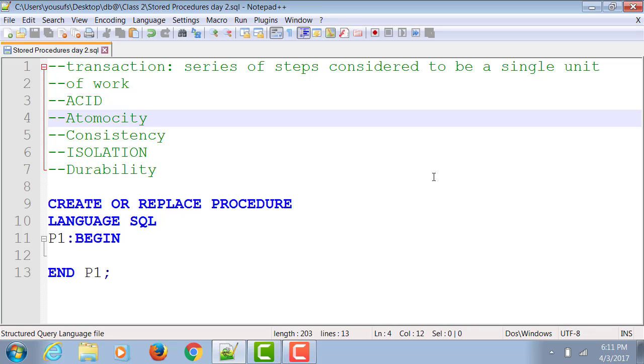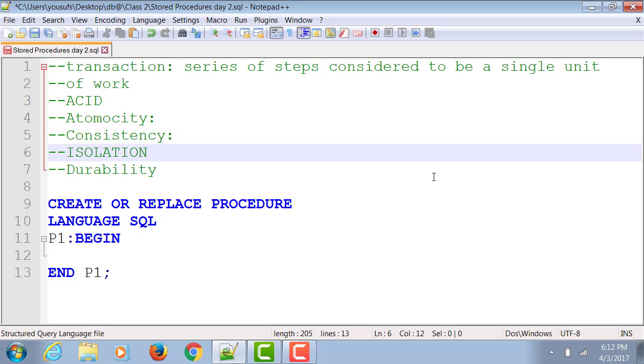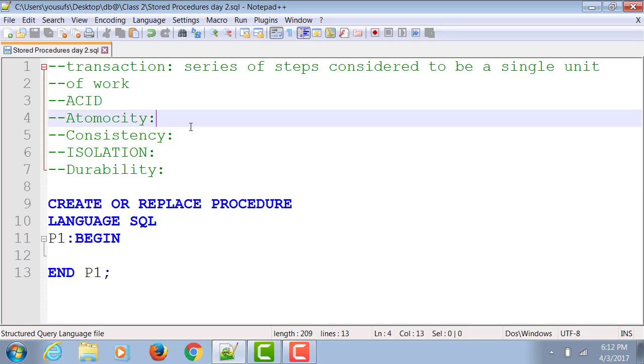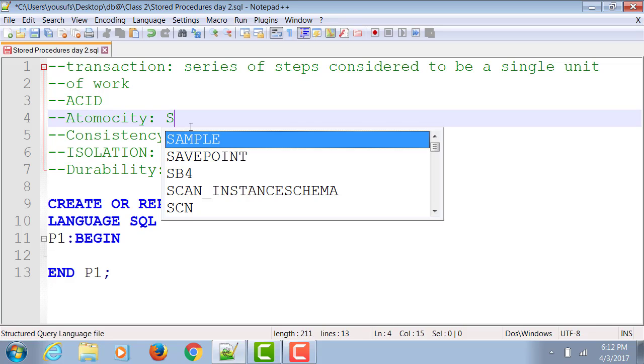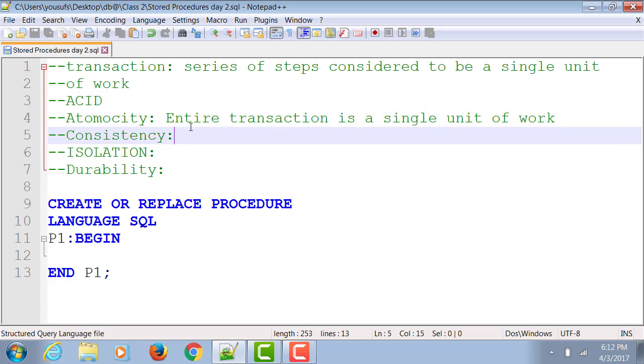Now, what do we mean by atomicity? Atomicity comes from the word atom, which means that it has to be considered as a single unit of work. It doesn't matter how complex it is, the entire transaction is a single unit of work. You can't further decompose it and say, well, partially this will work and partially that will work. No, everything has to work or nothing works.